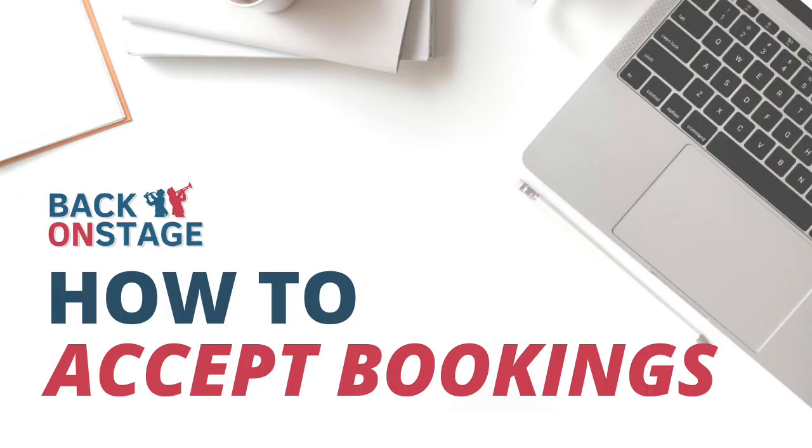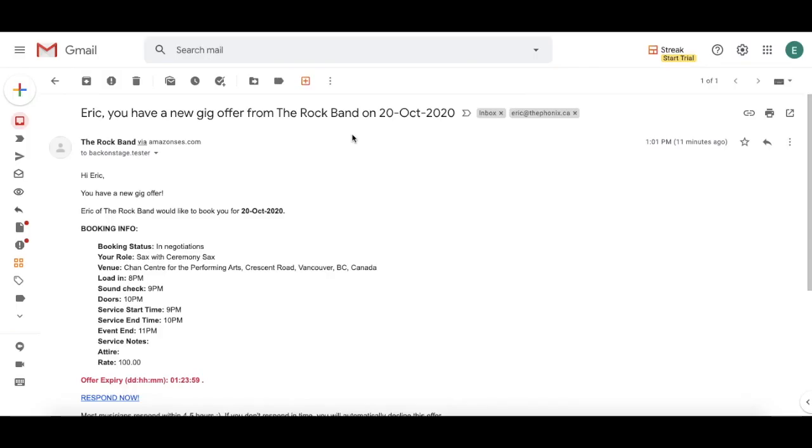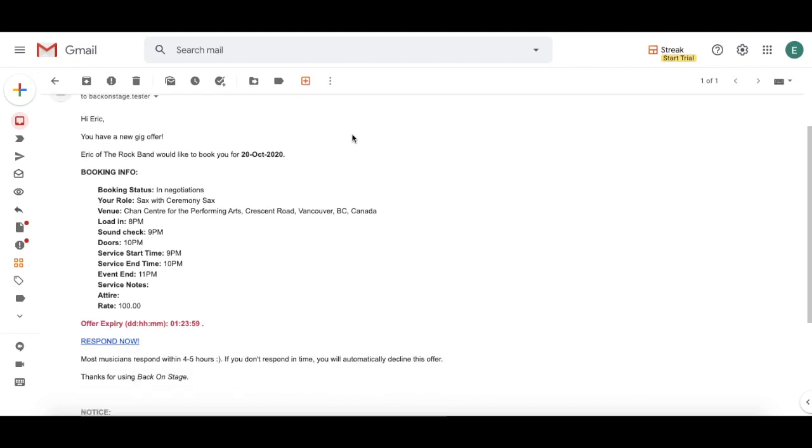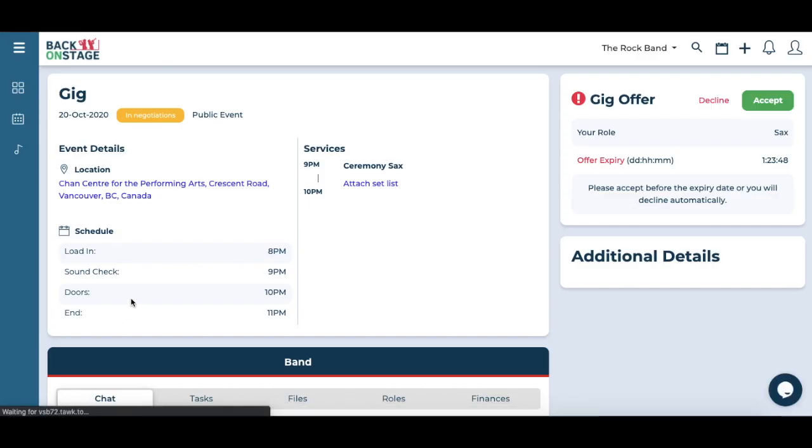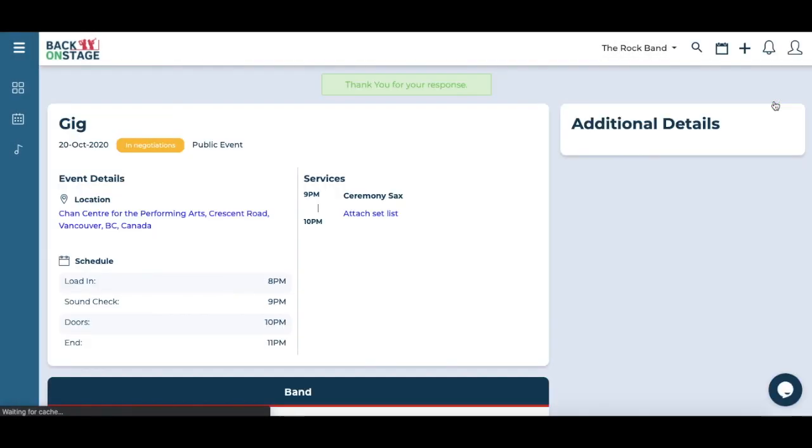Finally, let me show you how to accept bookings from your band leader so you can start making money with Back on Stage. When a band leader sends you a gig invitation, you will receive an email giving you all the gig details, including time, location, payment, and the invitation's expiry. Simply click Respond Now at the bottom to accept or decline the gig offer. This will take you straight to Back on Stage where you can accept or decline the invitation. When you accept this gig, you will be connected to it on your BOS calendar and will be able to access all information related to this gig.